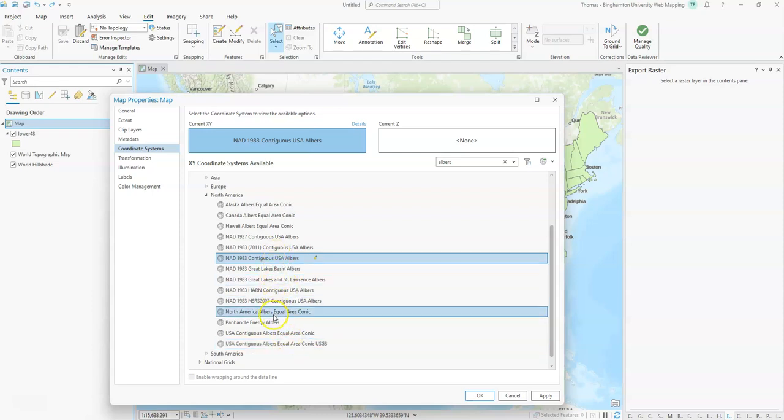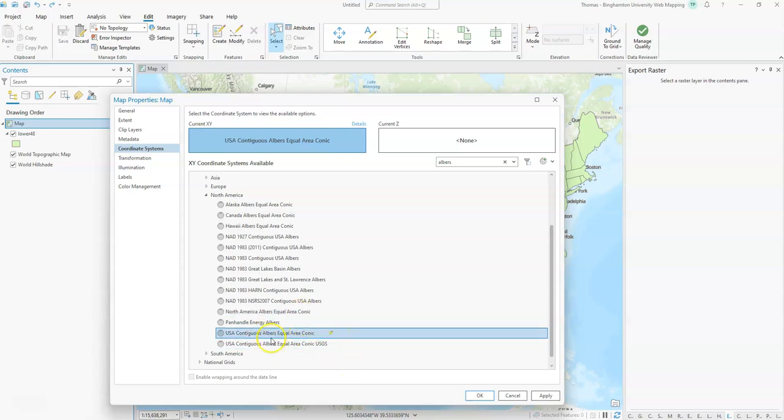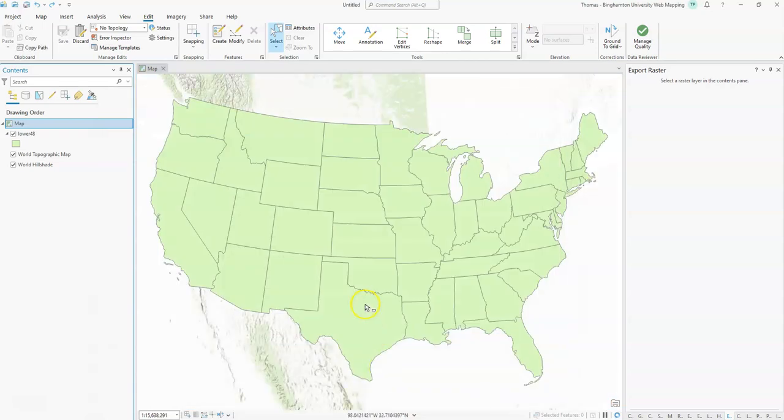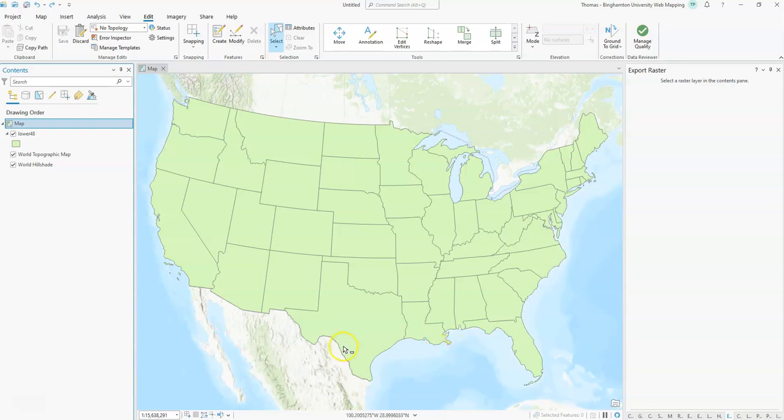There's the North America Albers equal area conic. This is the USA contiguous Albers equal area conic. This is almost certainly the one you want. The USGS version of that is just ever so slightly modified. Both of these are perfectly good choices and would be what I would recommend. And you won't find very much difference here, except that this one is actually equal area, which is useful for certain kinds of mapping, especially choropleth thematic mapping, which we'll look at down the road. So we can just hit apply and OK.